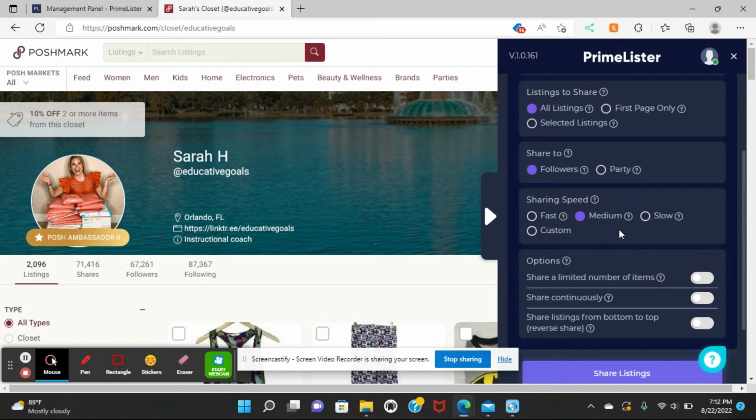It does allow you to select the sharing speed. I typically keep it at medium. The reason why I don't go too fast is because Poshmark will flag your account, because technically we're not supposed to be using this, but they don't really ever say anything about it. So I just keep it on medium just to play it safe.